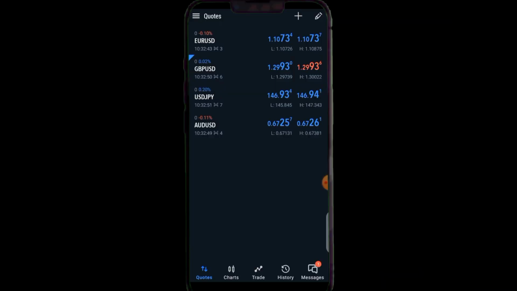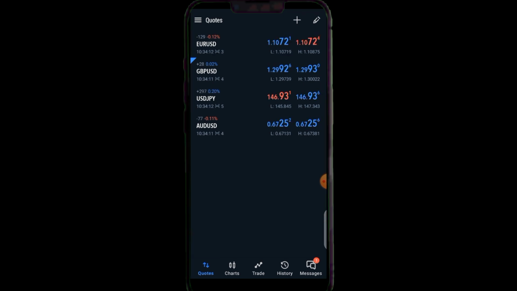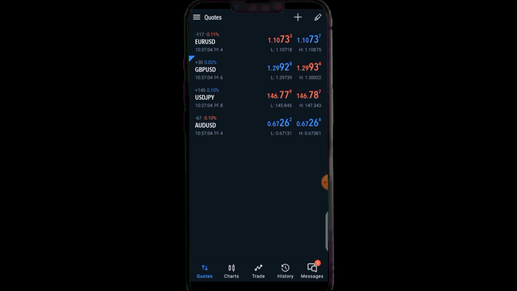Now when you open your MT4 or your MT5 app, this is the interface that you see. You only see this interface if you already have an account, a demo account or a live account with a broker. So in case you want to know how to create an MT4 or MT5 demo account, watch the video with the link above this video right now. Now let's get started. Now this interface is called the quotes interface.